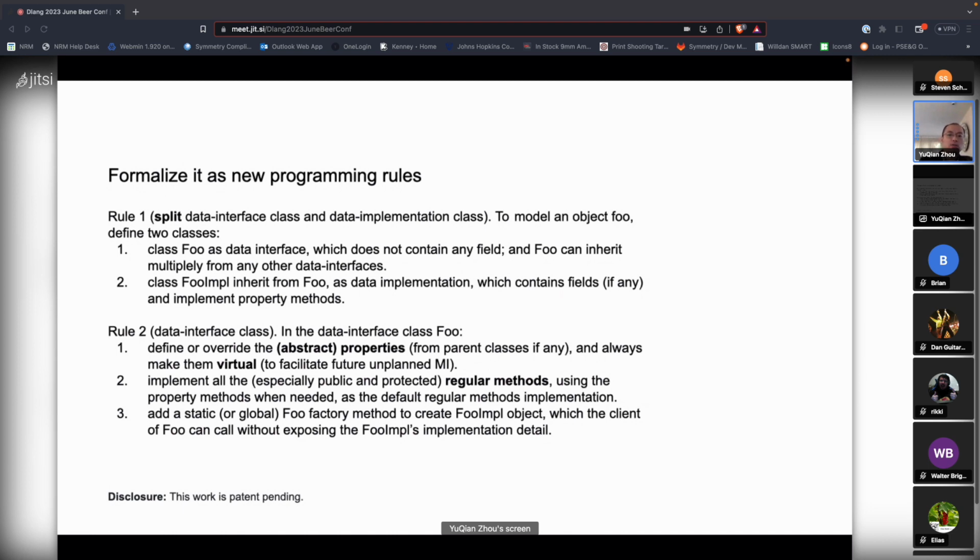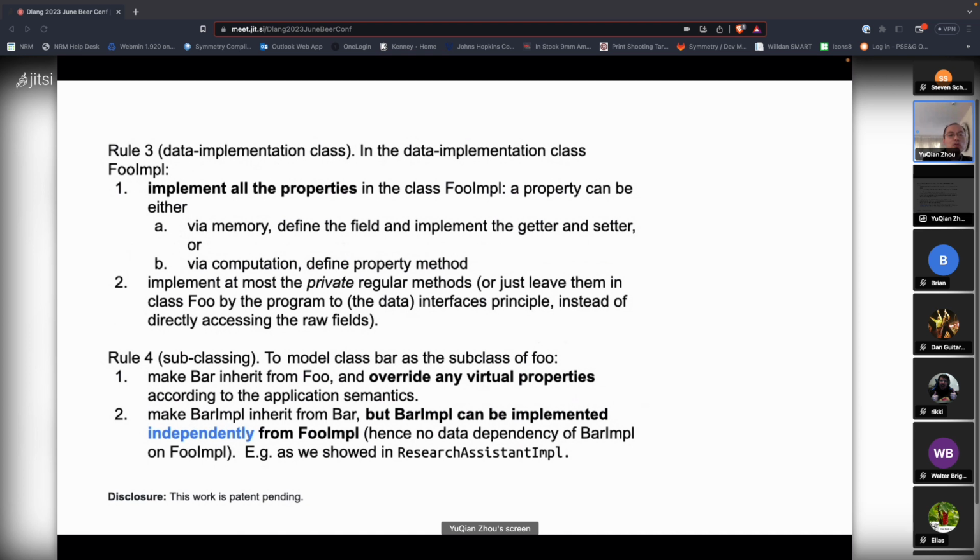And also, you should add a static factory method to create the actual objects. Rule 3 tells what we do in the data implementation class. In the implementation class, you can actually introduce the actual data fields. And you also have the option to do it via computation. It's either done in a physical memory location, or you do it through computation, as we showed there in bio research student, lab A or lab B.